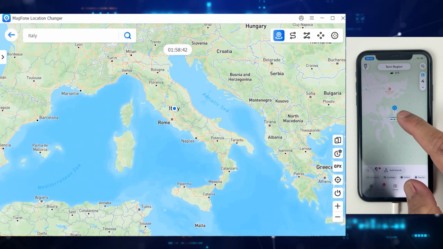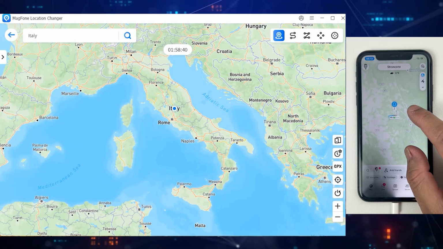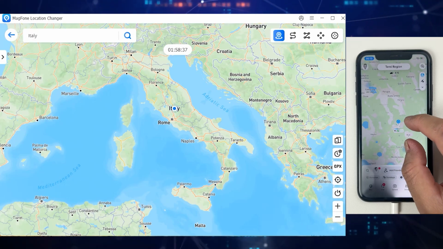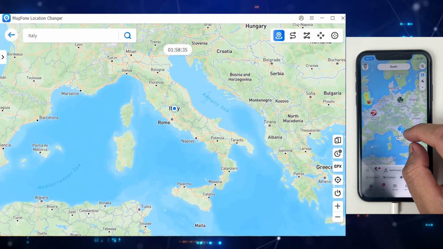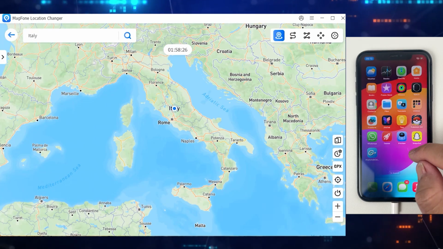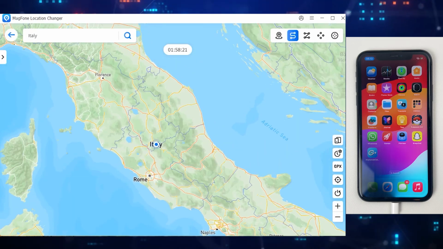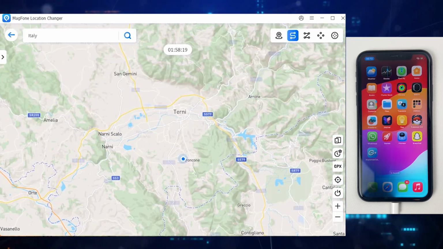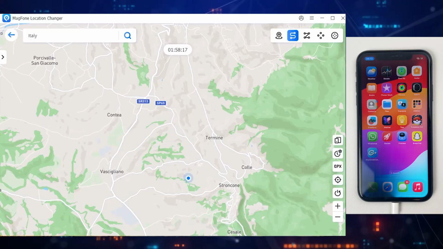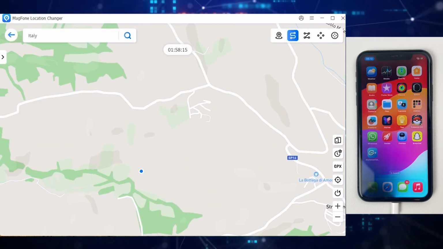So basically, you can change your location to anywhere you want in the world. Just search your country or any specific location and you will be there. Now let's use this two spot mode feature inside the Magfone location changer, as I've already clicked on that. So now basically what you can do with that, select any location you want to travel virtually.